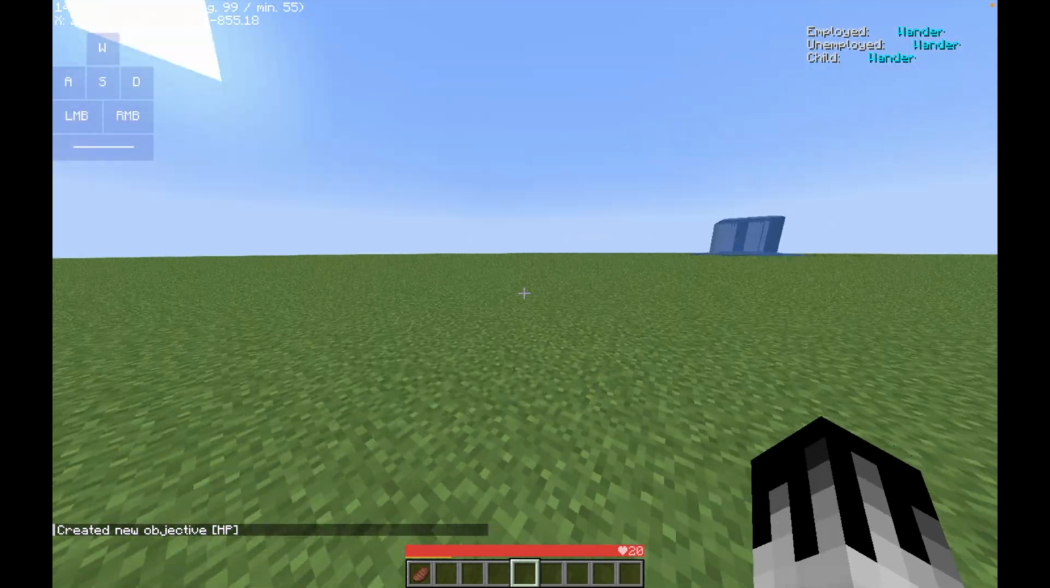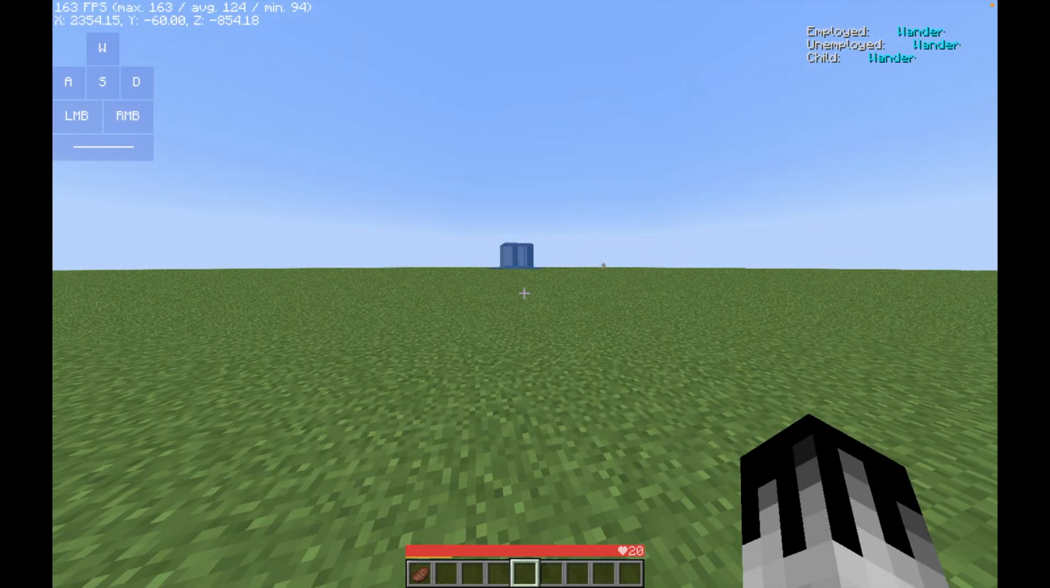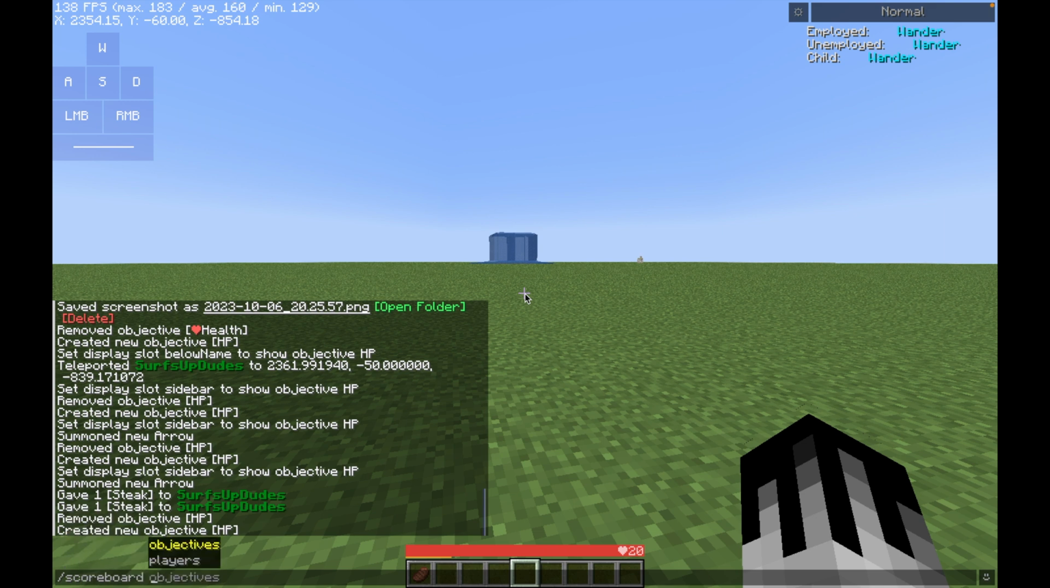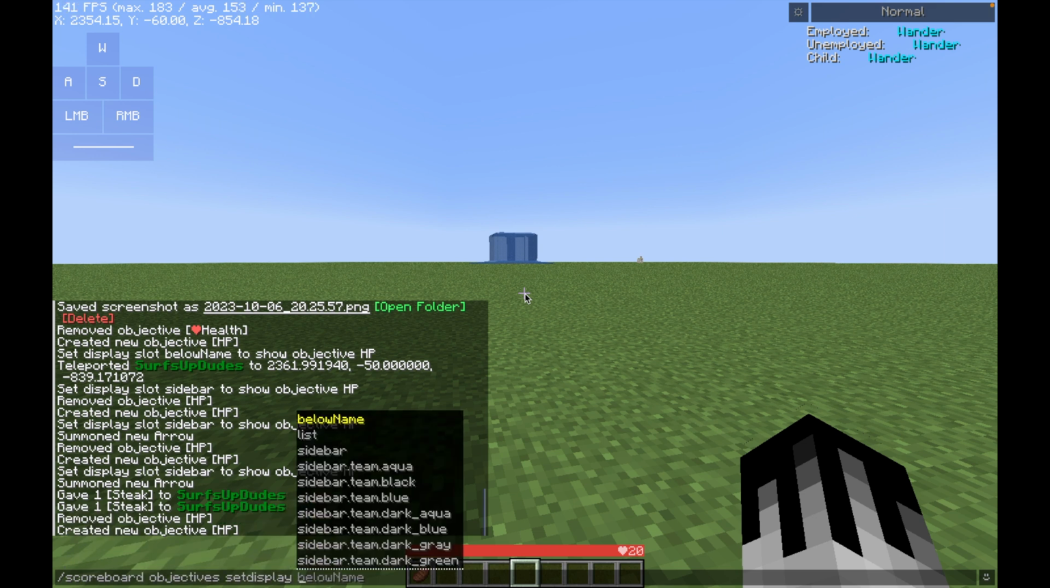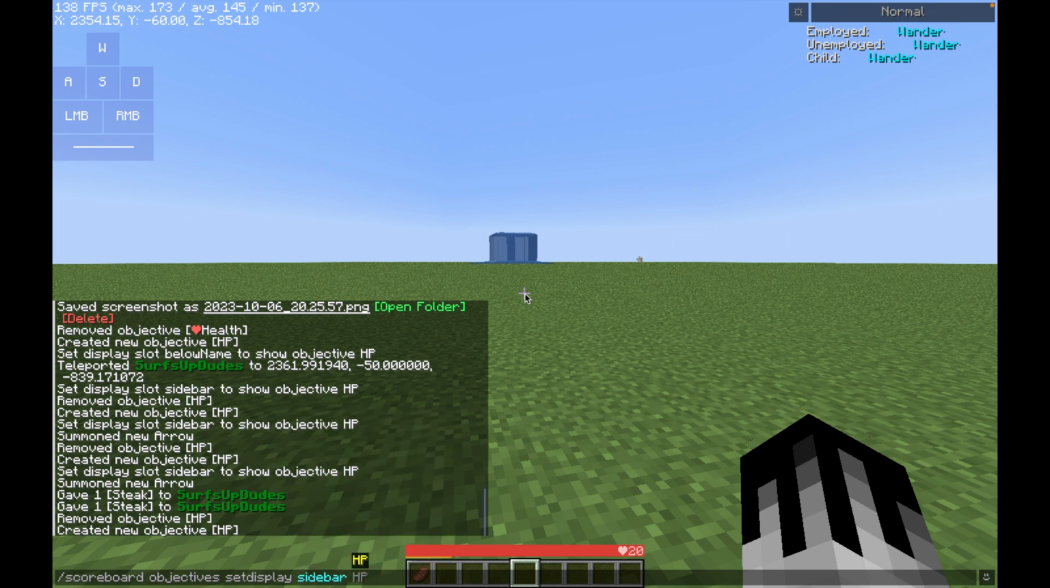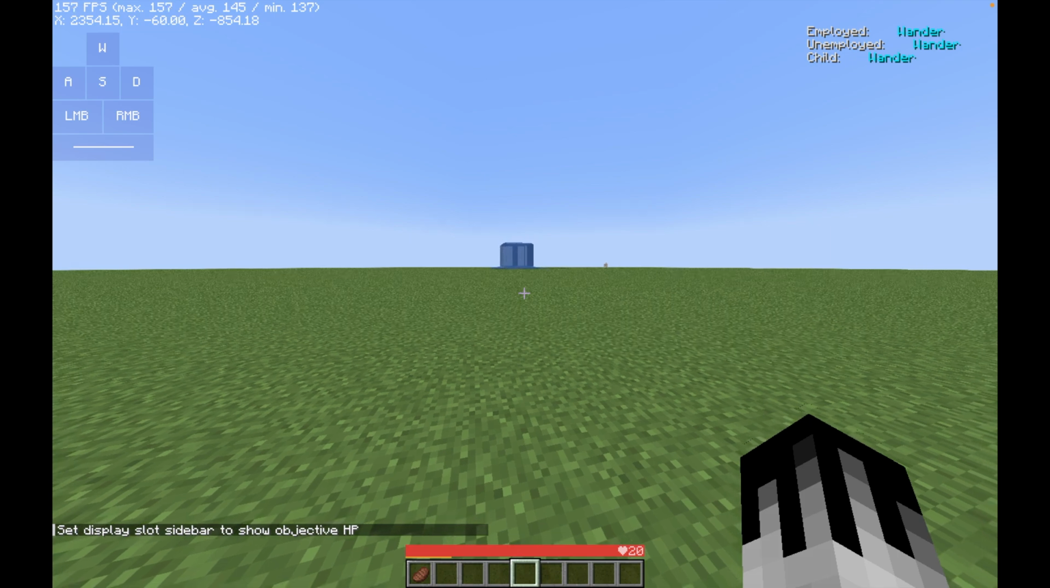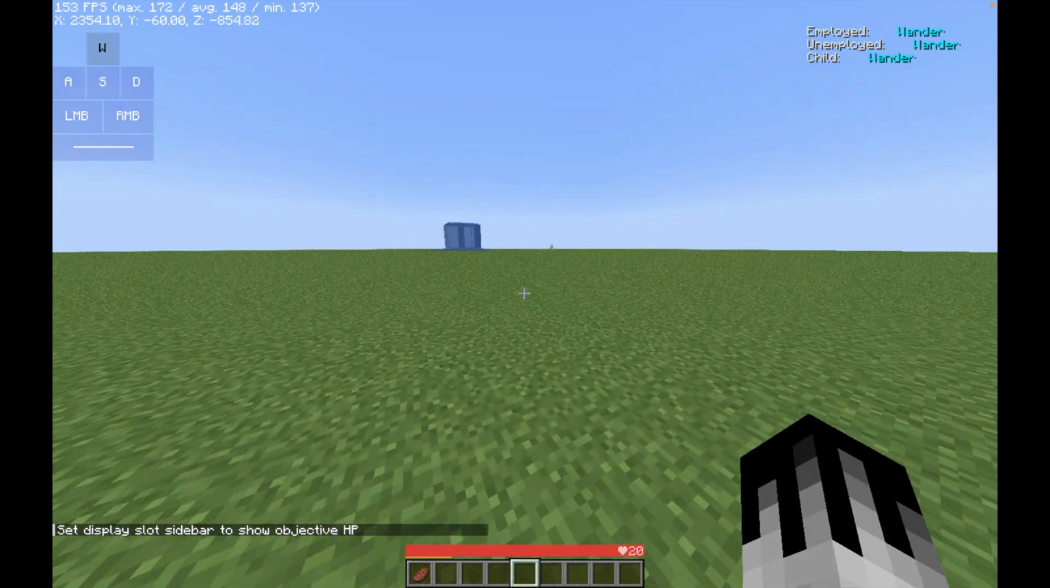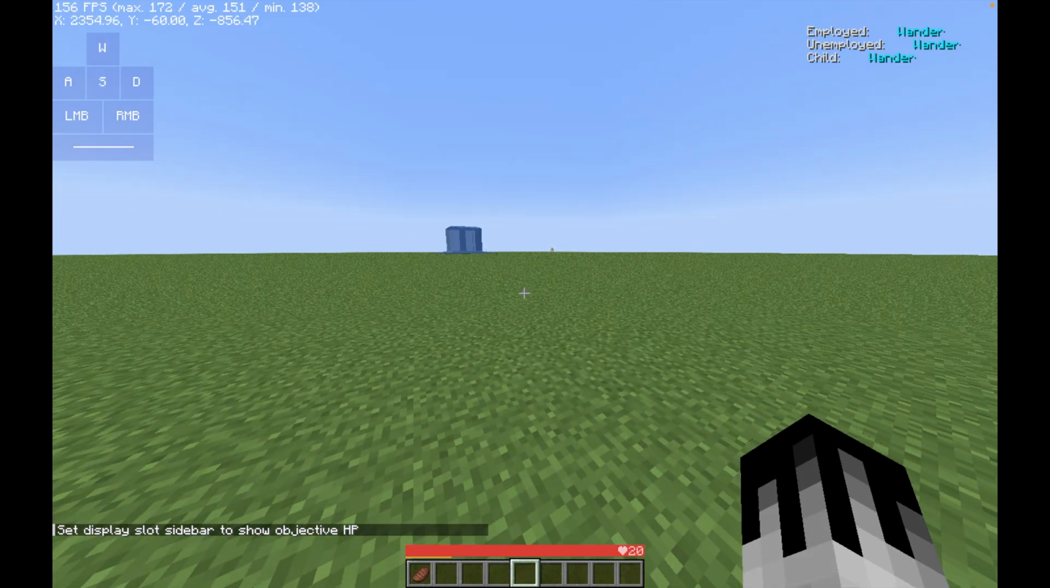Now, to actually display the health onto the sidebar, which we need to create first, we need a /scoreboard objectives setdisplay sidebar HP. That is the objective we created previously. That's a value. And now we set the sidebar slot to be showing our health.